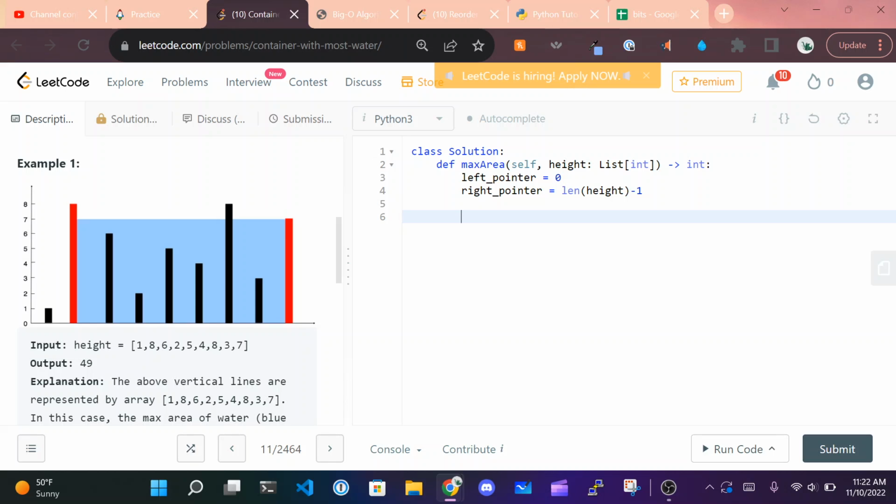And then what we're going to do is while our left pointer is less than our right pointer, which basically equates to what I was saying earlier, that when our left and our right pointer are on top of each other, then this loop would stop, because that means we can't even calculate. There's not much of a bucket if our left and right walls are on top of each other.